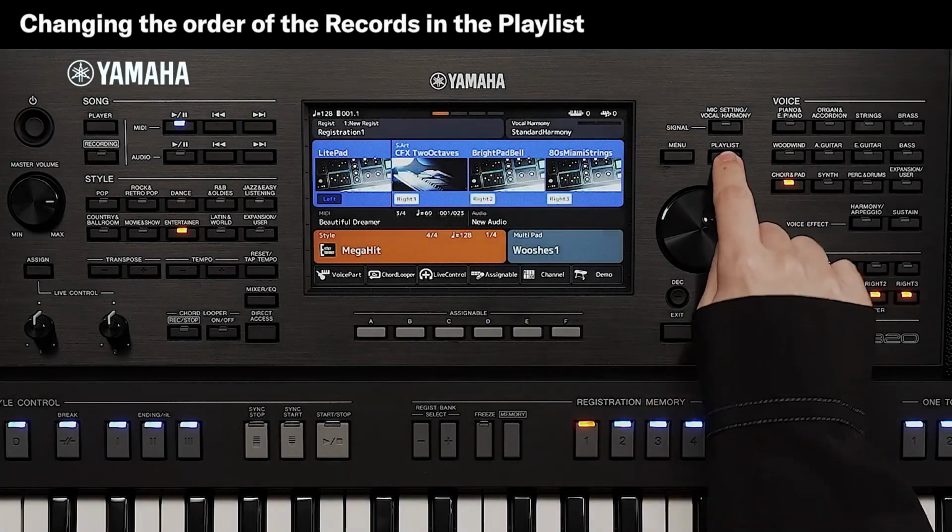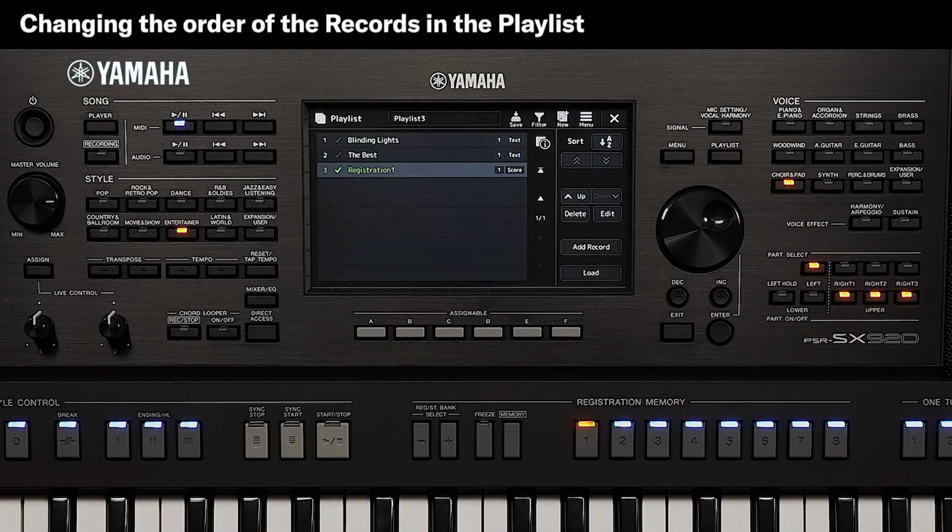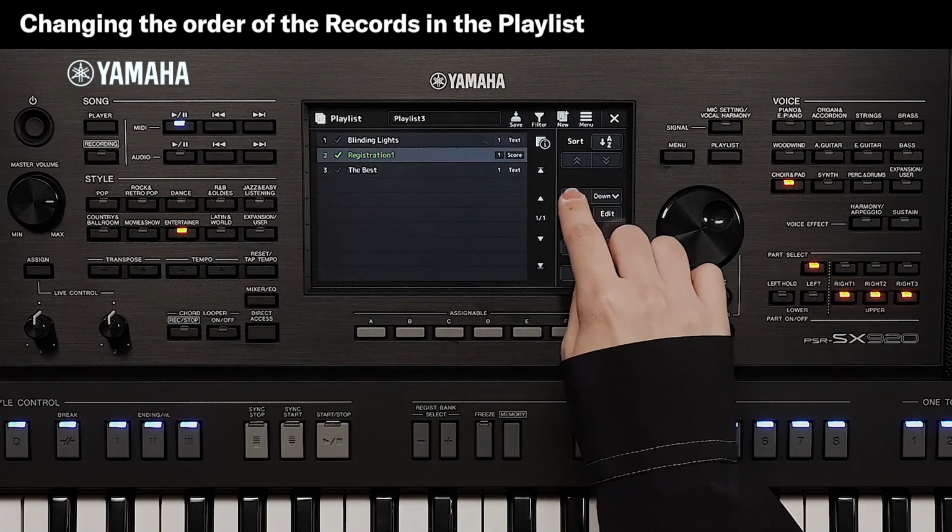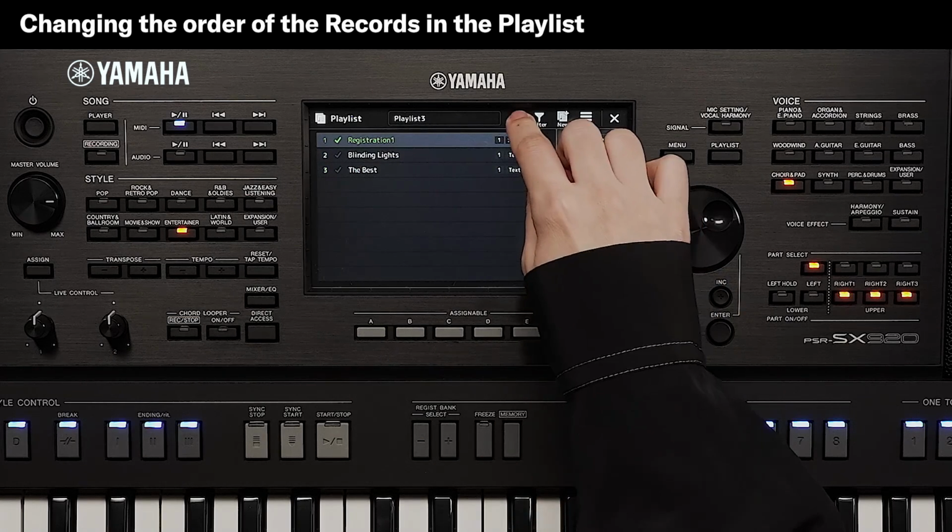To change the order of the records in the playlist, use the up and down controls to shift its position in the list. Then save your changes.